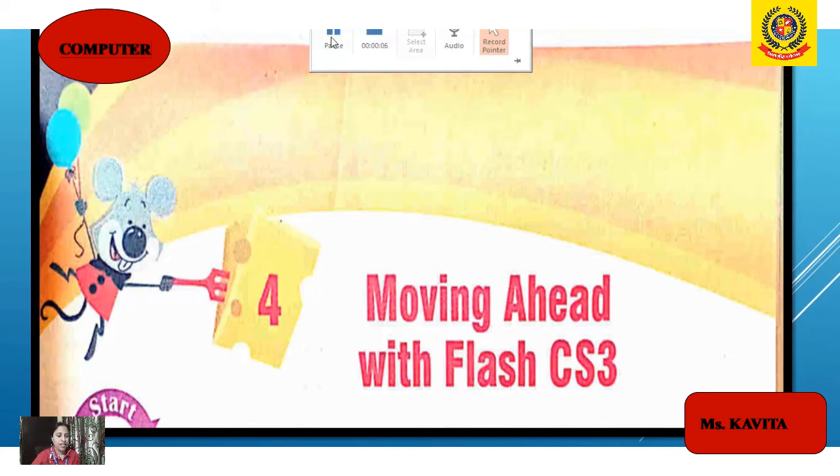So last class I explained to you about moving ahead with Flash CS3. There I explained about Flash, different tools, the paint bucket tool, eyedropper tool, free transform tool, everything I have explained. So today I will explain more things about Flash.